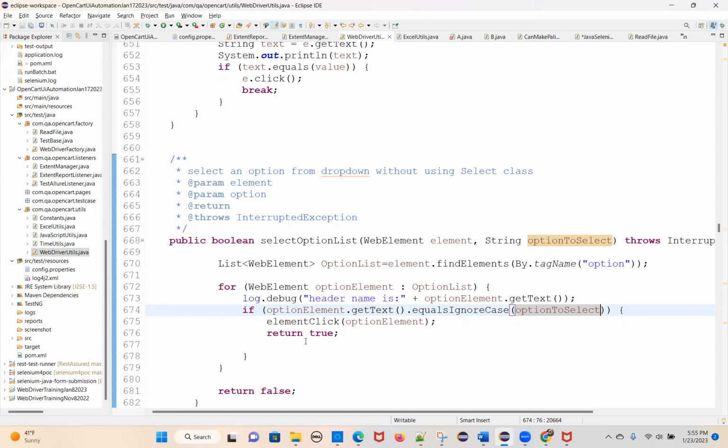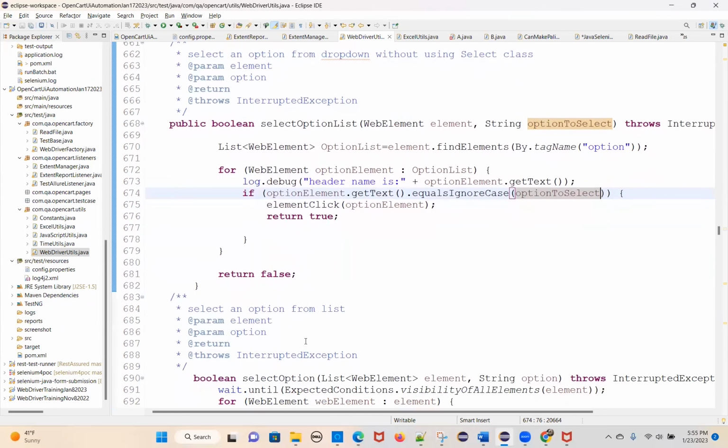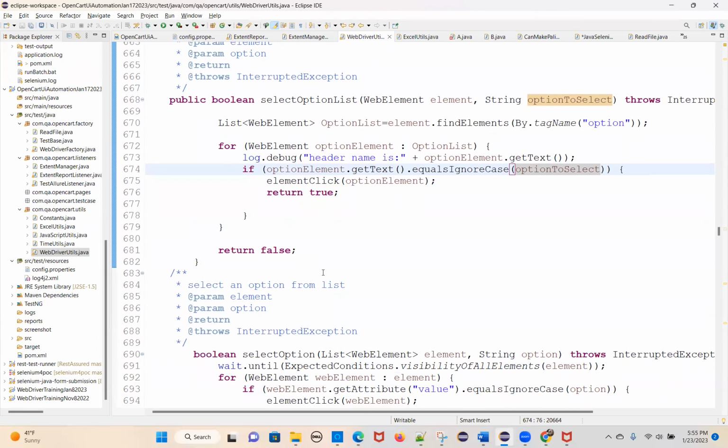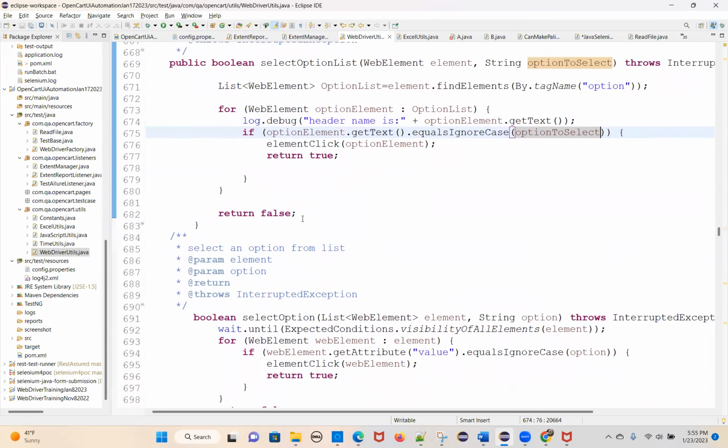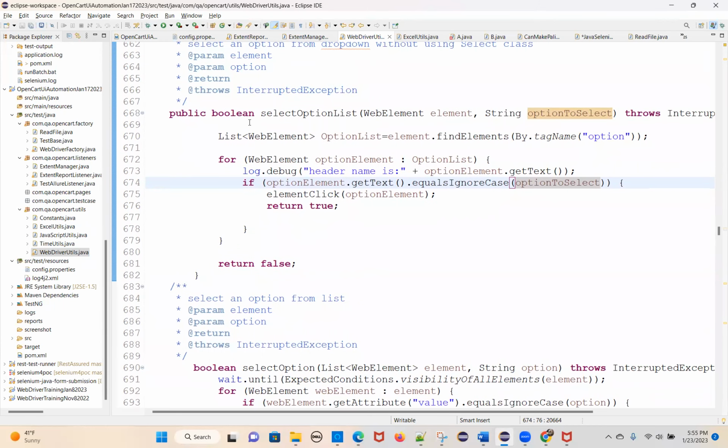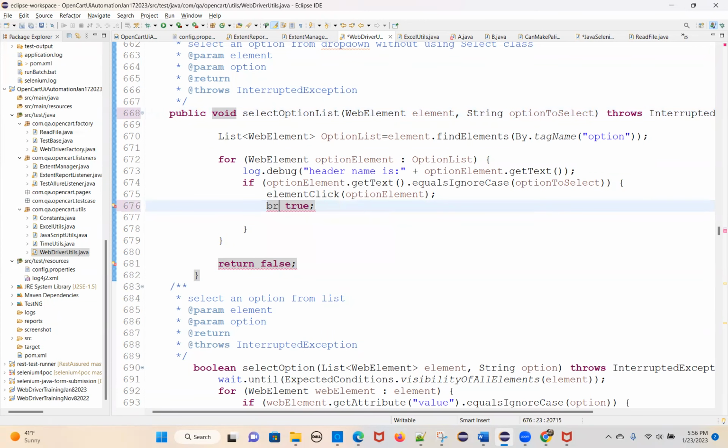Then I'm returning true, but you can break it. So you can break also. We are not breaking, but you can break it. So that is important. But I'm just returning true. So it is selected. Otherwise, I don't want true. I just want to select it. So what I can do, I can just simply break this.